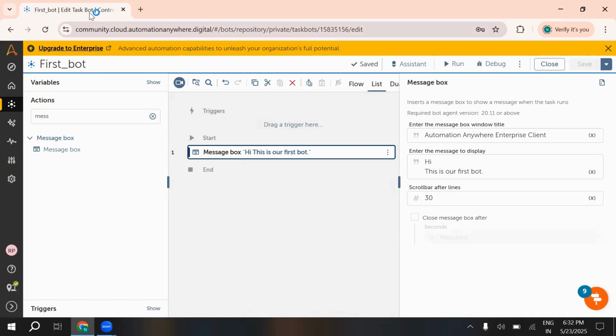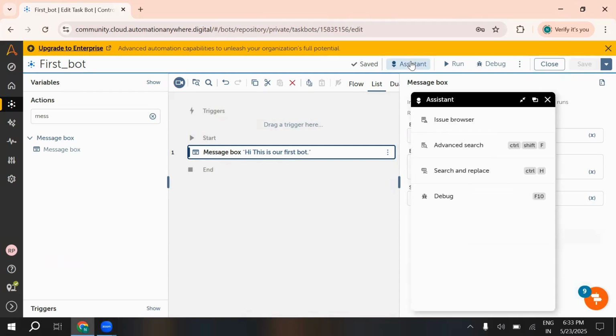So we created our first bot. Right. So we can see one by one the tabs which are available inside of this automation. So here we can see assistant. Assistant is showing advanced search functionality and all things. We can see it here in the assistant tab.